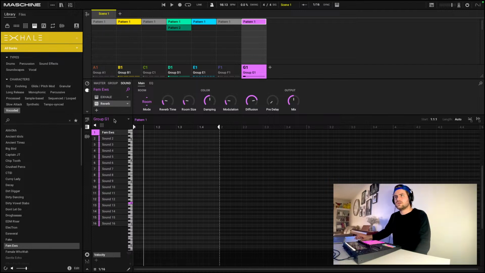So there we go. Sorry. All of the parameters are in here. So reverb time. There we go. Let's run that back. I'm going to turn it down a little bit more because it does sound a little muddy.